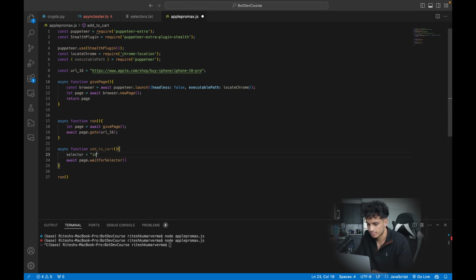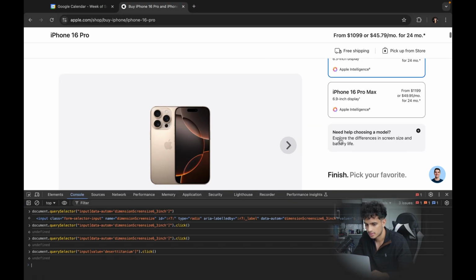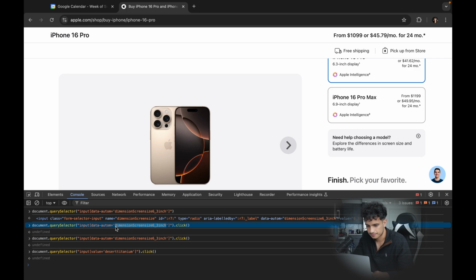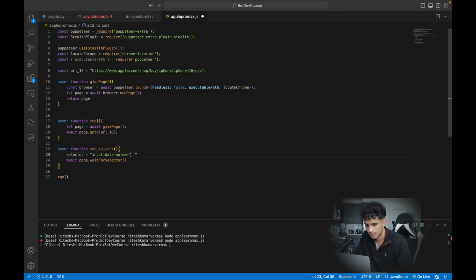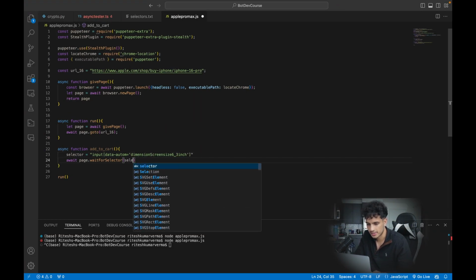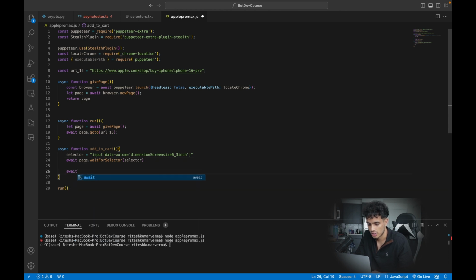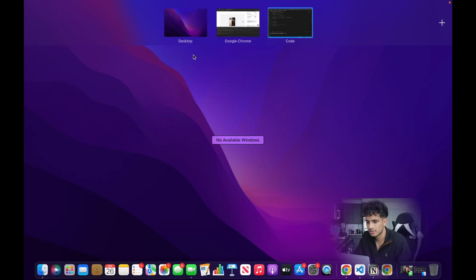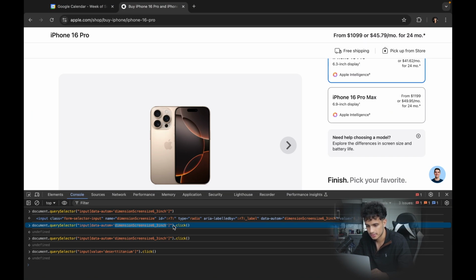So it was input data-autom equals, what does it equal again? That. So we have that, and then we're gonna pass in the selector, basically waiting for this to load, waiting for this to appear on the page. Once it appears on the page, we are going to inject the JavaScript that we did earlier. So we're just gonna copy the exact code we have in the browser. So right here.